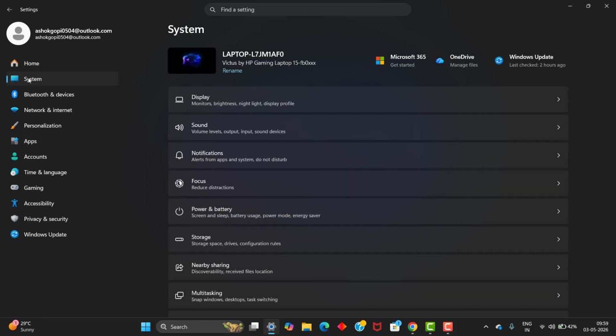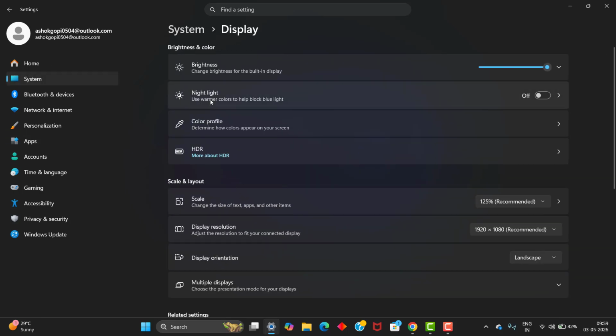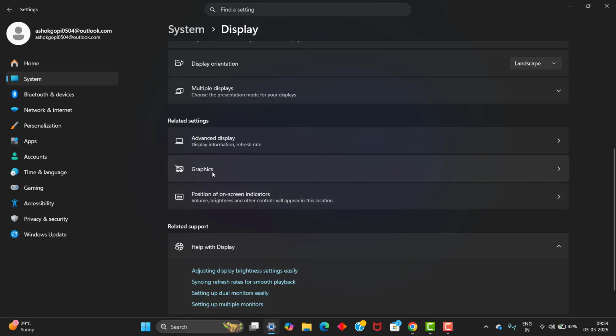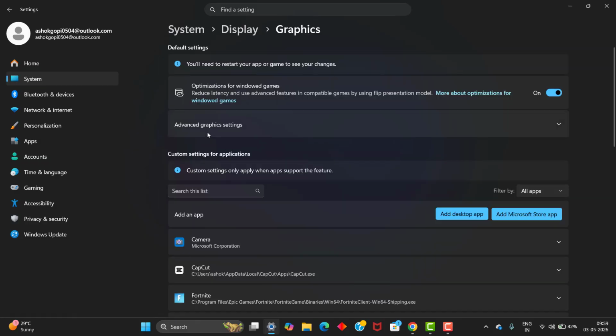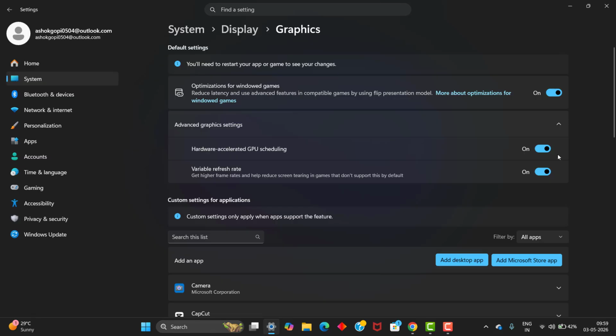Go to System settings, go to Display settings and scroll down. You will see Graphics. Click Graphics settings and here you can see the advanced graphics settings. Make sure it is in the turned on mode. Both settings should be in the turned on mode.